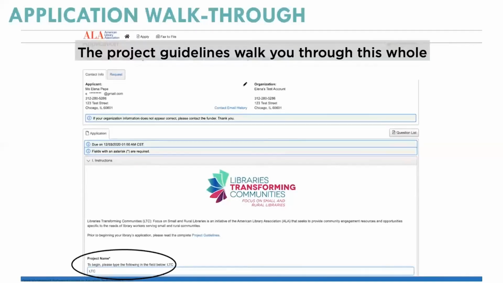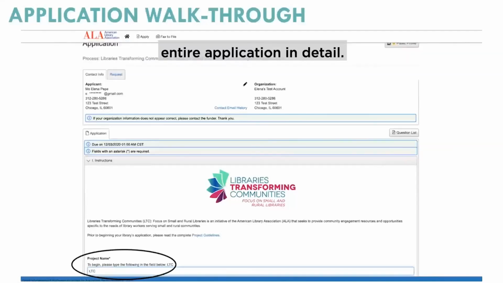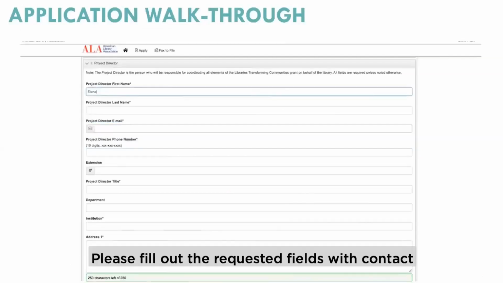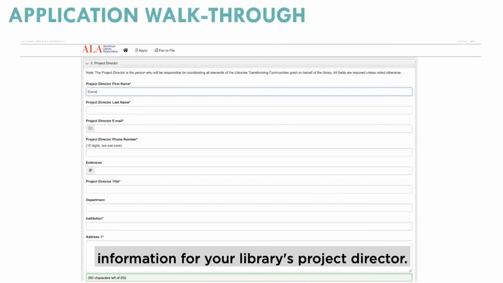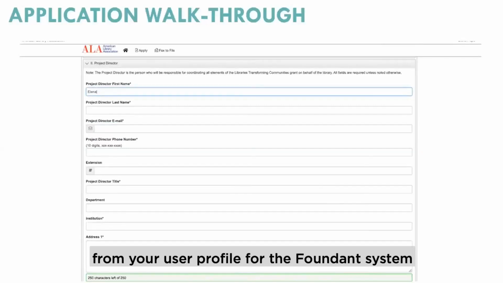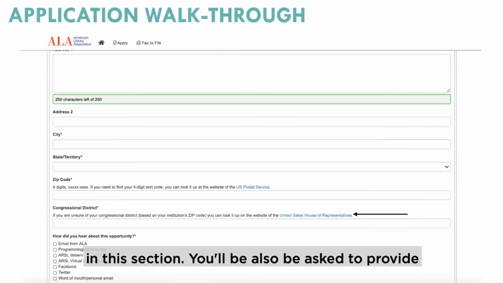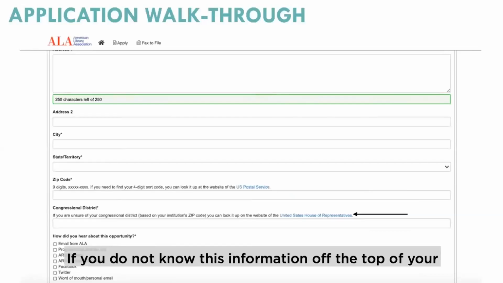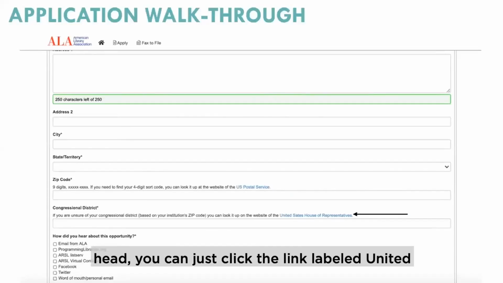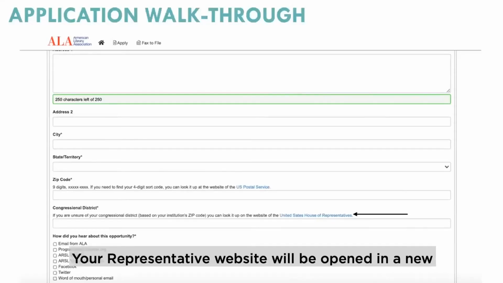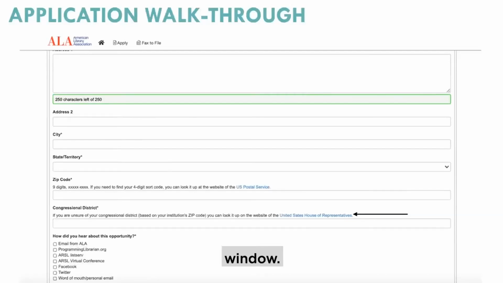The project guidelines walk you through this whole entire application in detail, but I'll also do a quick walkthrough here. Please fill out the requested fields with contact information for your library's project director. Note that this information will not be pre-populated from your user profile for the Foundant system. In this section, you'll also be asked to provide your congressional district. If you do not know this information off the top of your head, you can just click the link labeled United States House of Representatives, and the Find Your Representative website will be opened in a new window.